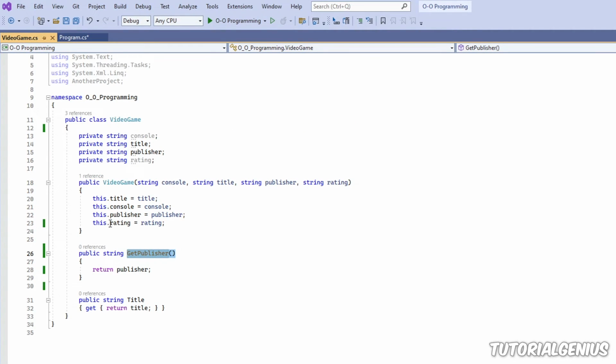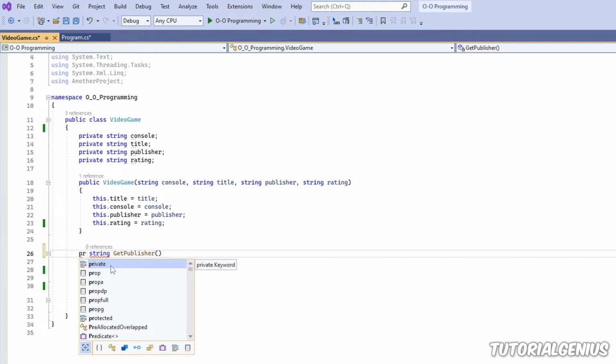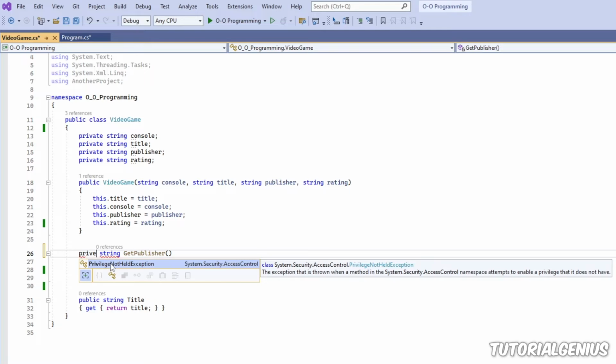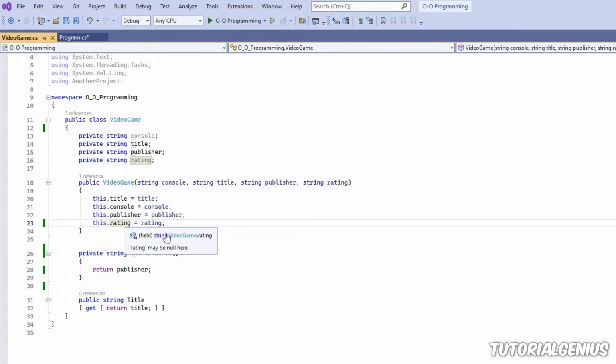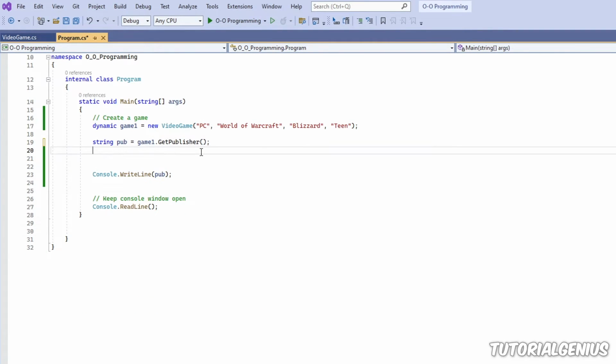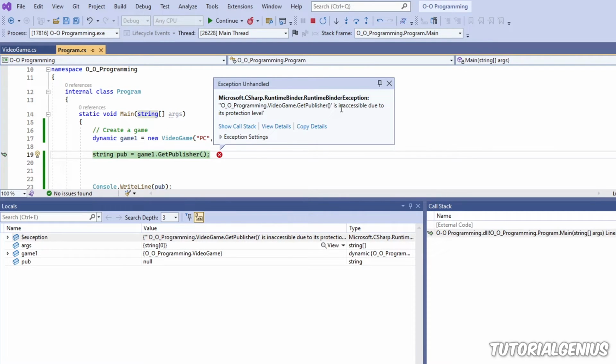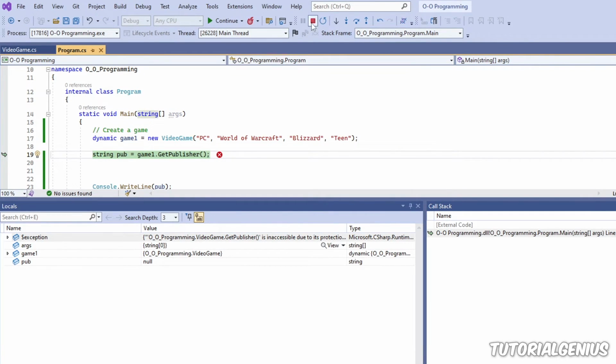Number 1, like I said before, maybe this is a private method. So we can't even access it outside of this class. So therefore, we could create a whole big problem here. So if I run the application now, it's saying it's inaccessible due to its protection level.